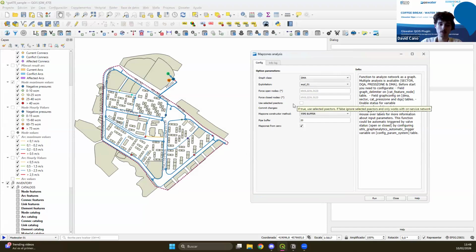We can use planified sectors, and we can commit changes. This is very important. We do not want to commit changes unless we are 100% certain that this reflects reality, and this is what we want to do. There are different methods of constructing these map zones.